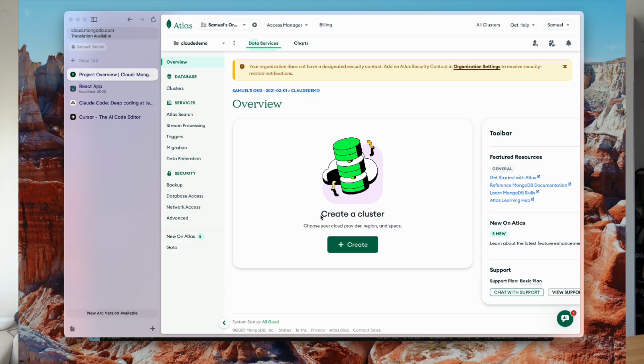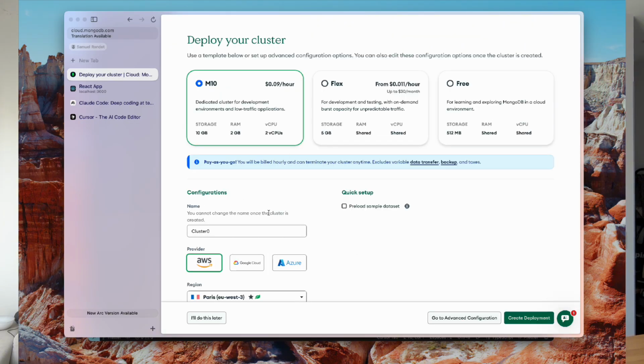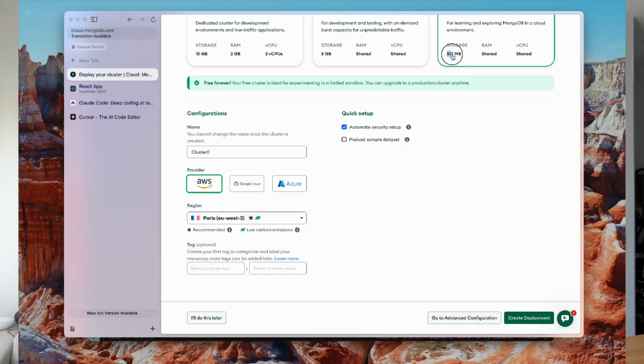Now I need to create a cluster. A cluster is basically a small server that will hold your data. So I click on create. You can use the free one. It's only 500 megabytes, but it's far enough. For the location, you need to use the one that is closest to you or closest to the location of your server. For now, we don't have any servers, but you can keep that in mind for later, and then click on Create Deployment.